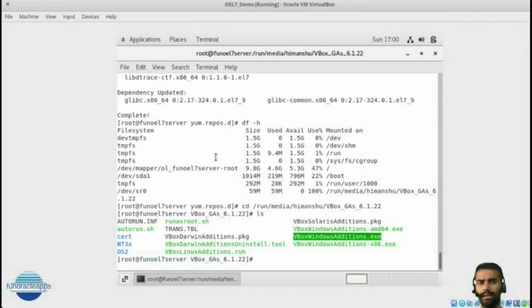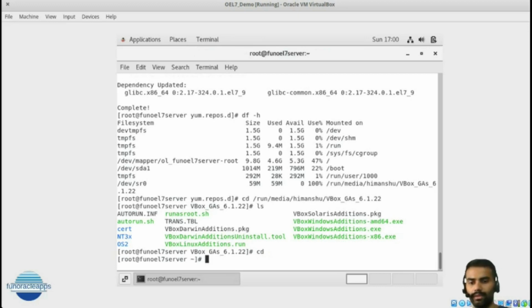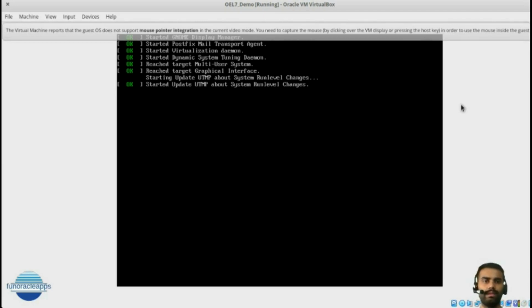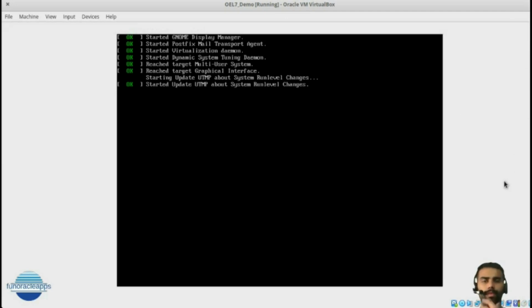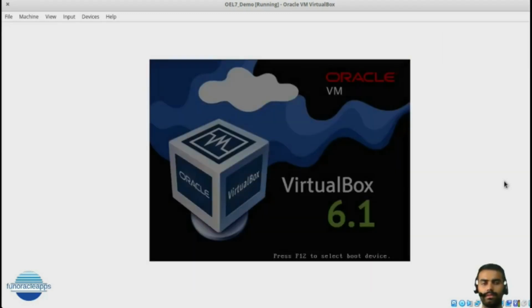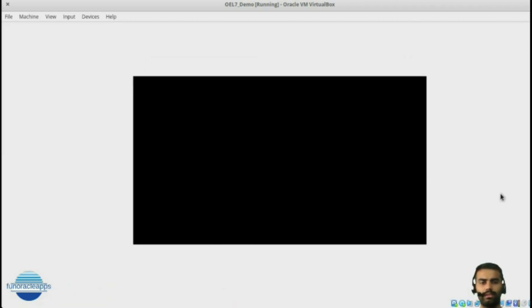Now if I go ahead and look, you might still see that it is not going to full screen mode. So mostly what you should do is reboot your system. I will say init 6 and reboot my system once. You will see the mouse and everything is not getting stuck anymore, and hit the first kernel.